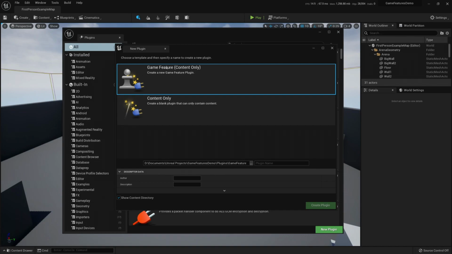Because we are creating it from here, we can only create a game feature that is content only, which is really fine. You can give it an author name, you can give it a description. I have it at my side here. When the game feature activates, it will show UI elements to help the player find useful items. Perfect. And now let's give it a name.